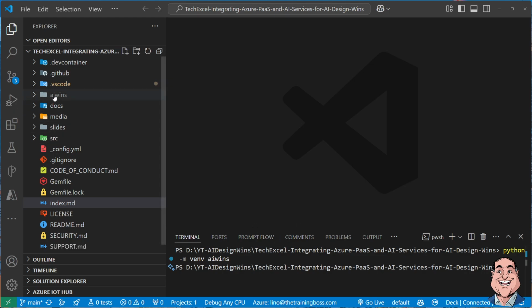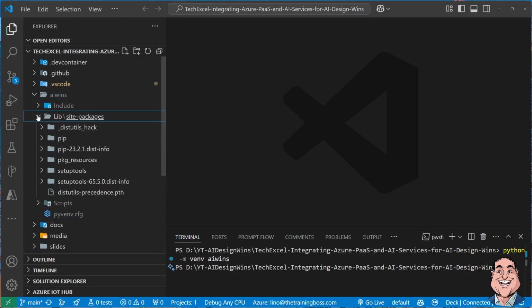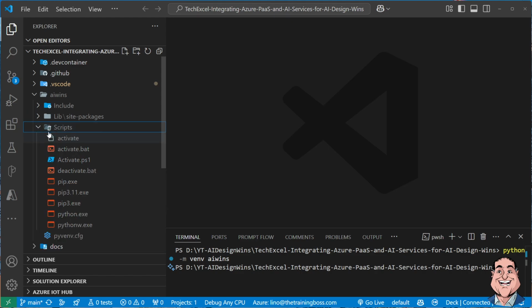So you'll notice here there is AI Wins got created here on the left. If I open it up, notice there is not much in my libraries, but I promise you there will be a lot more here very quickly. And the scripts in here are important. Note that there is a Scripts with a capital S. And this is where you will be able to activate that.